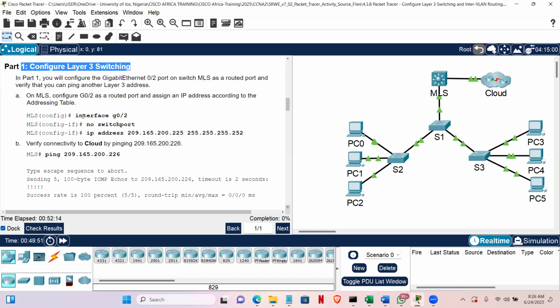These are the steps. You log into the switch and say interface gigabit 0/2. That's the interface that you want to convert into a routed port. Then you say no switchport. After that, you put in an IP address. This is the IP address that connects to the interface, the one you see here. Then it says verify connectivity to the cloud by pinging it. So we're going to ping the cloud, and this is what we should get. When you see this exclamation mark, it means that the ping is a success.